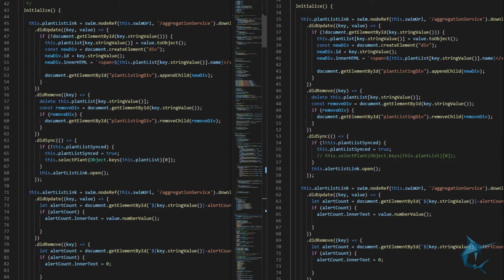When the link is opened, there are a number of methods on that node ref which will be called at various times. First, we see the didUpdate call. When a link is first opened, didUpdate will get called for each row of data that lives inside of that map lane. Once it completes loading that data, didSync will then be called because at that point the UI should be synced with the data inside of the agent. After that, didUpdate and didRemove will be called anytime a row of data inside of the map lane changes or is removed.